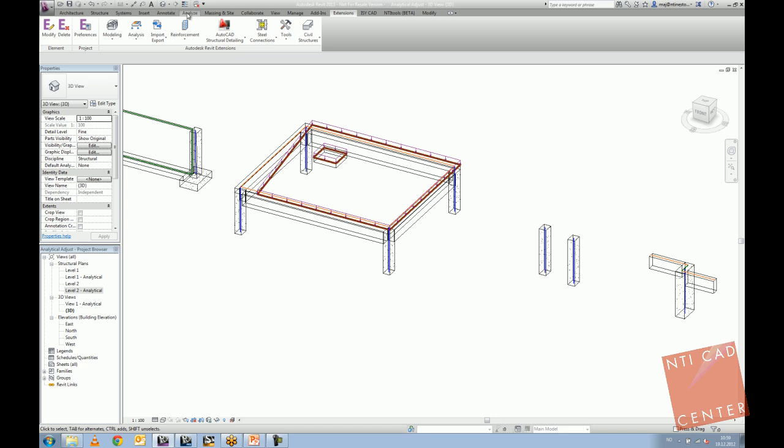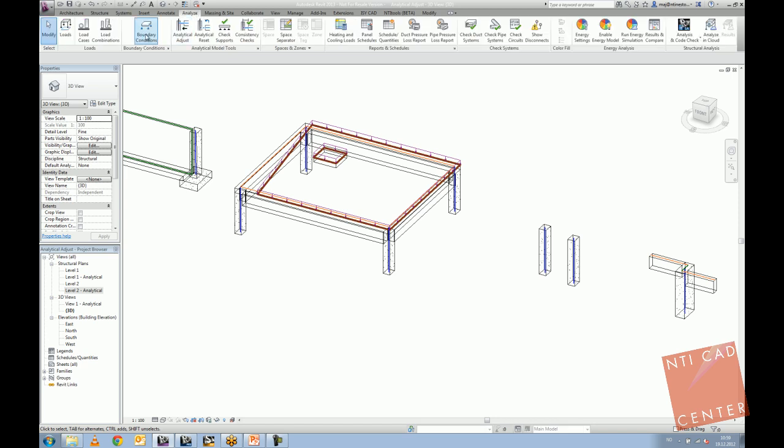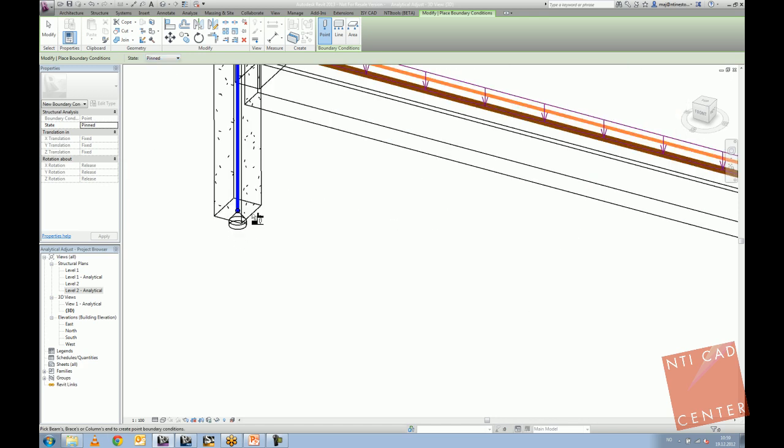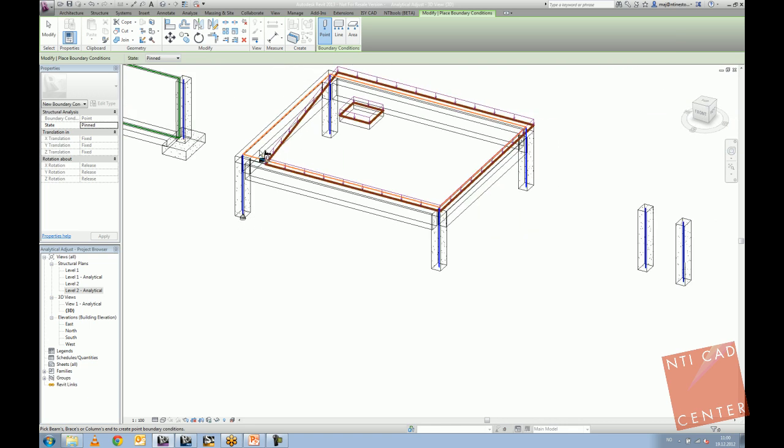Going back to the Analyze tab, boundary conditions. Again, this is basically just supports. You have a line, area, and point support, which is fixed or user-defined or pin, etc. So basically, when you place a support, you need to place it on the node element, and it will actually apply the support.